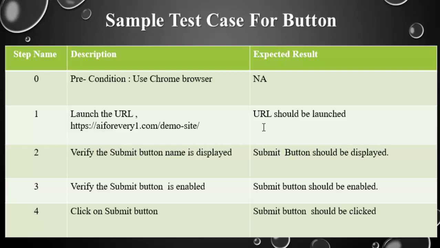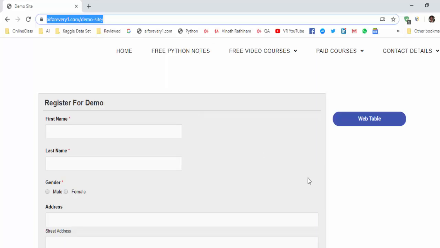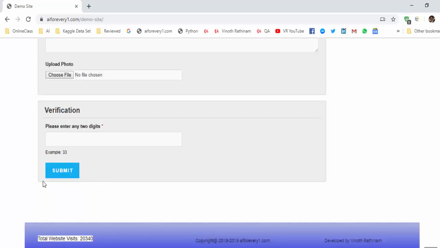And the requirement, the sample test case for the button: we have to use the Chrome browser, launch the URL, then verify the submit button is displayed or not, then enabled or not. If it is enabled, then click on submit button. This is a URL for automating it. In this web page, we have to do all the requirements for this particular submit button.